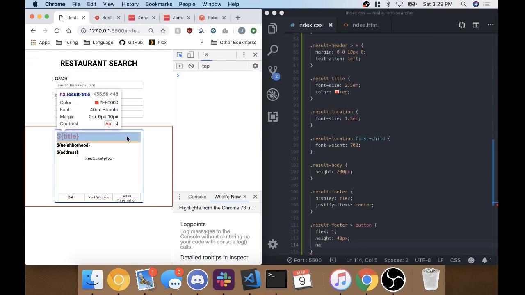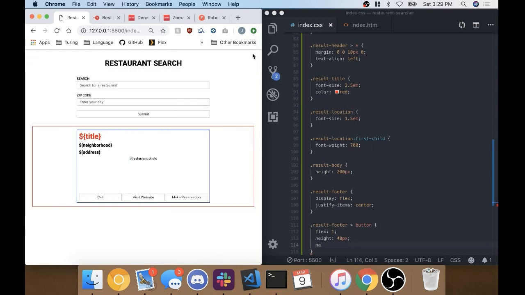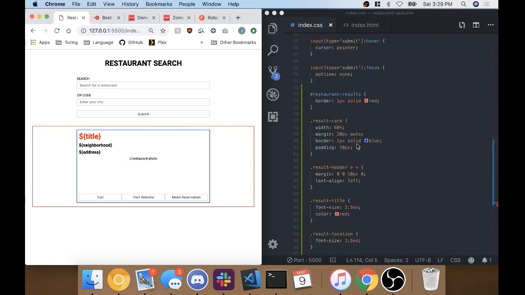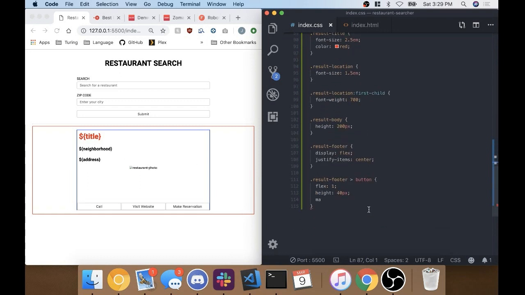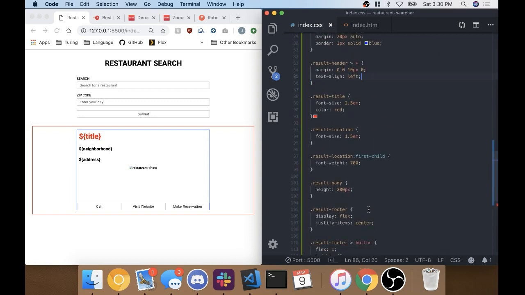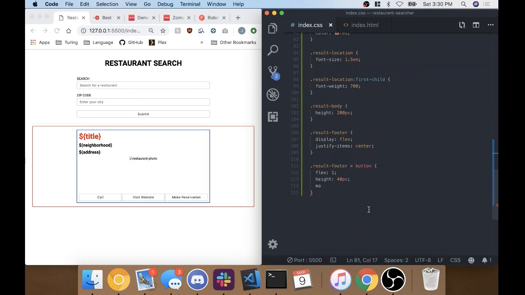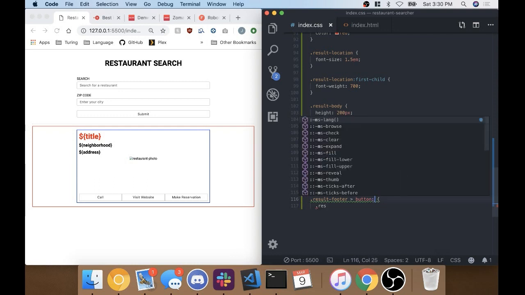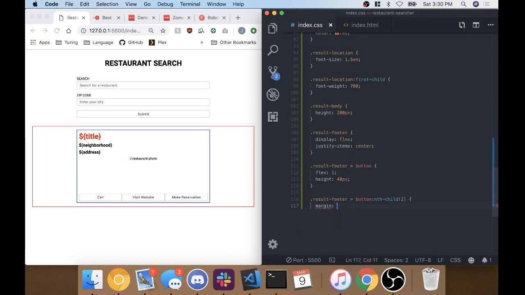I see. Okay, so I put padding on the whole card, but instead of doing that, we'll just put it here, just for the header. Okay. And then, that kind of looked better the other way. Keep it there. And then we'll do another pseudo selector just for the second button. And then we'll give it a margin of 10 pixels on the left and right. Cool.